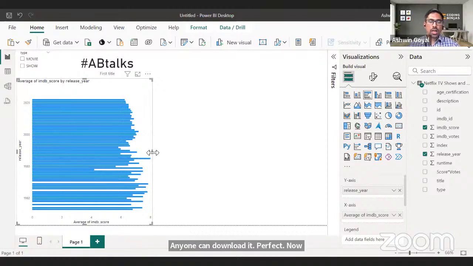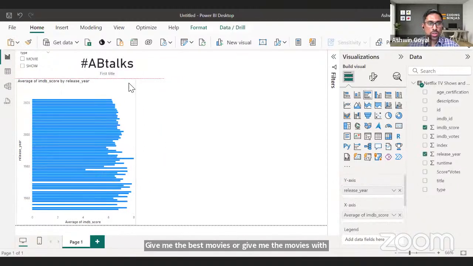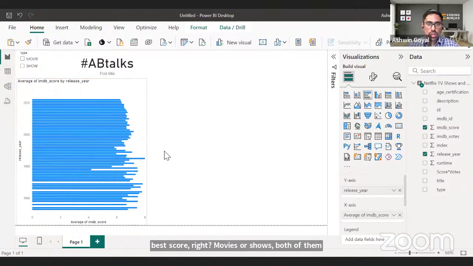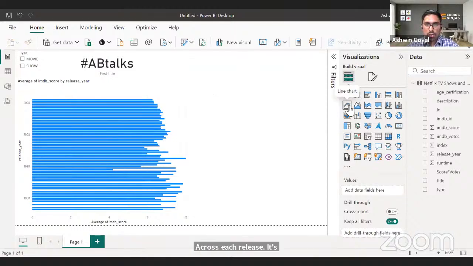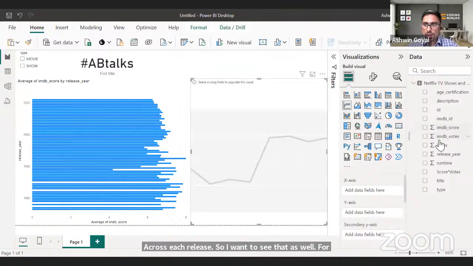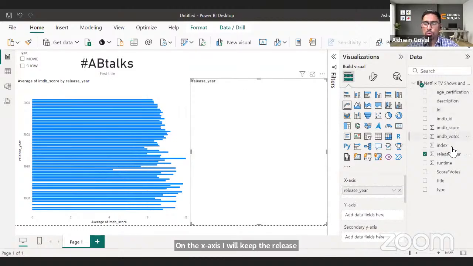Now, this is the question that I have answered here: which year gave me the best movies, or the movies with the best score, movies or shows, both of them. I also want to see, because typically data sets have bias, how many movies my data set has across each release year. So I will create a line chart. On the x-axis, I will keep the release year, and on the y-axis, I want to see the number of movies.